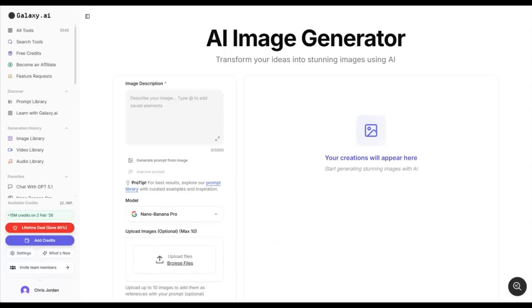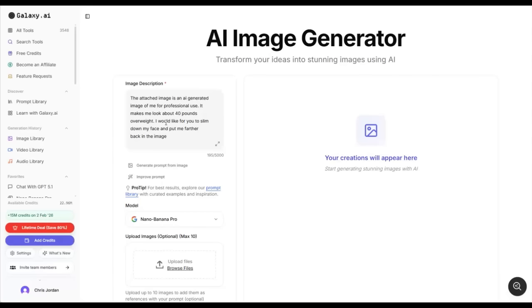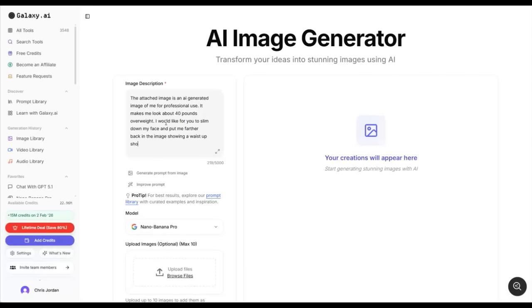So now what I'm going to do is put my original prompt in here, except actually I'm going to do a very, very basic one. So I'm going to put in: attached image is an AI generated image, same thing I used before. It makes me look about 40 pounds overweight, and I would like for you to slim down my face and put me farther back in the image, showing a waist up shot. Okay, now that's similar to the prompt we already did before, but when you're in here, yeah, attached image.